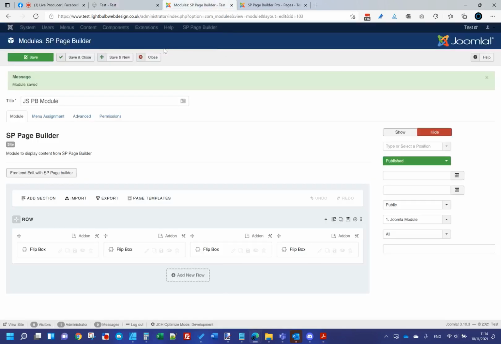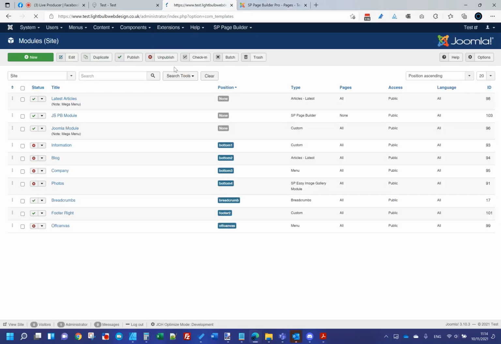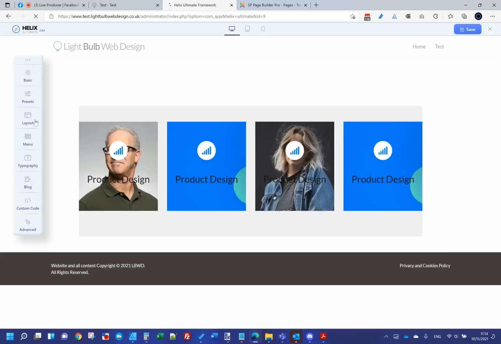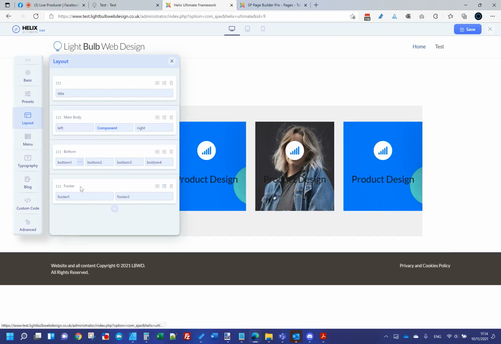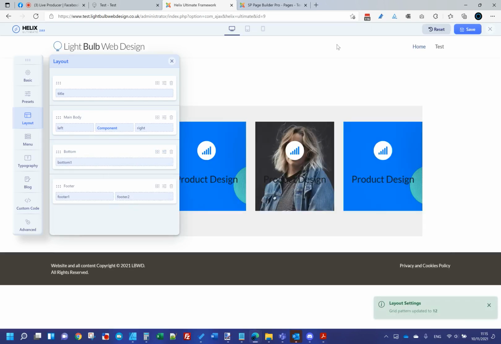So quite often, if I close all this down and I go to the template, the standard Helix Ultimate template at the bottom has got in the layout, I nearly always leave the footer there, but you can take it out. It's got bottom 1, 2, 3, 4, and quite often I will create a footer with the module and place it at the bottom. So if I just change that to be a single 12 and it's called bottom 1 now, yeah, I can save that.